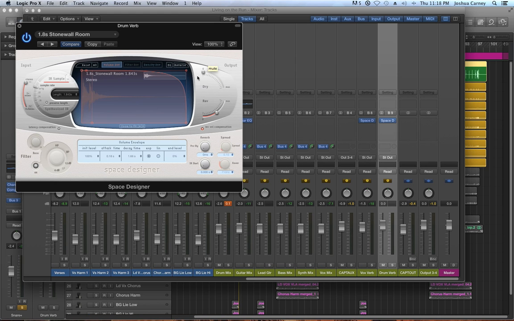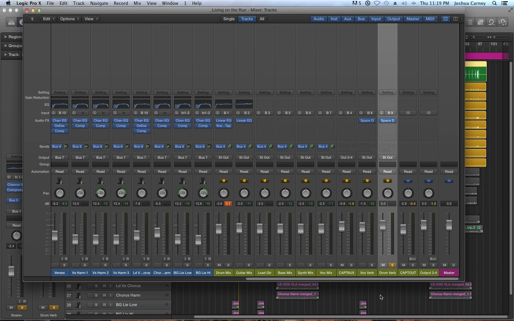And by the way, if you pull the dry signal up, you're just going to hear a copy of the signal that you're sending over to the aux track. If you keep it all the way down, we're just hearing the wet signal here. So when you're using reverb directly on a channel strip, like with a synthesizer, you may want to pull the dry signal up a bit. But since we're using it on an aux track, we're going to keep the dry signal all the way down. So let me solo the drum verb there. Let's see what this sounds like now.